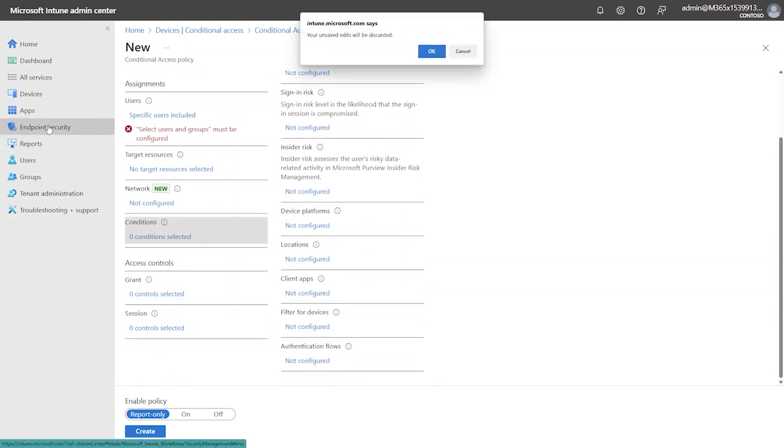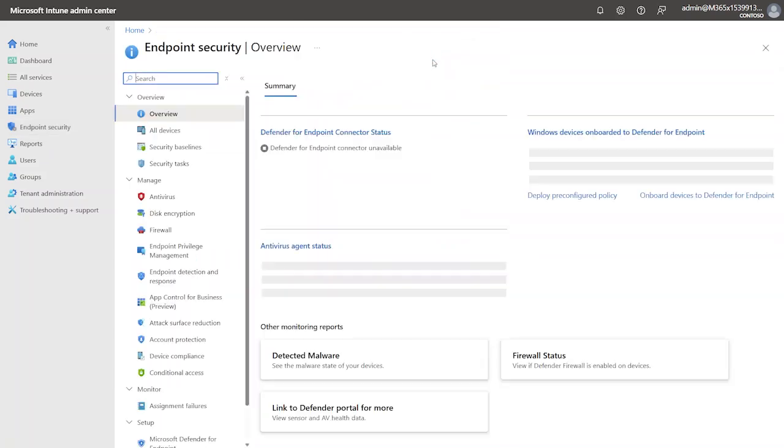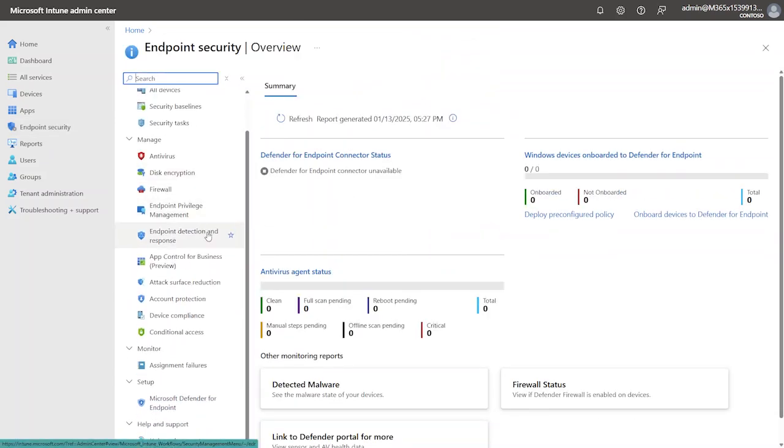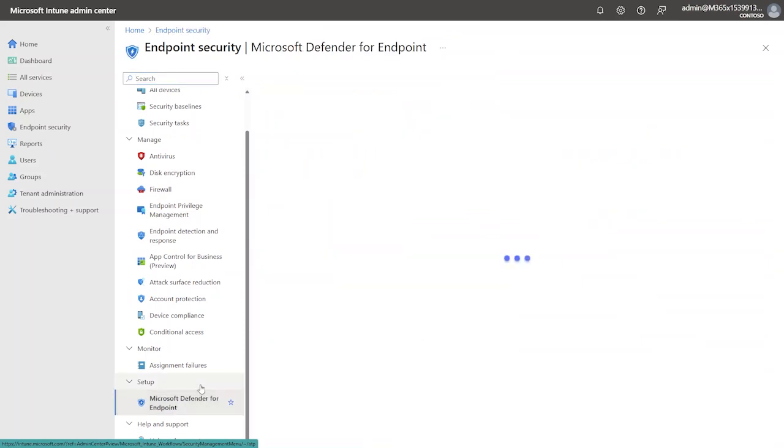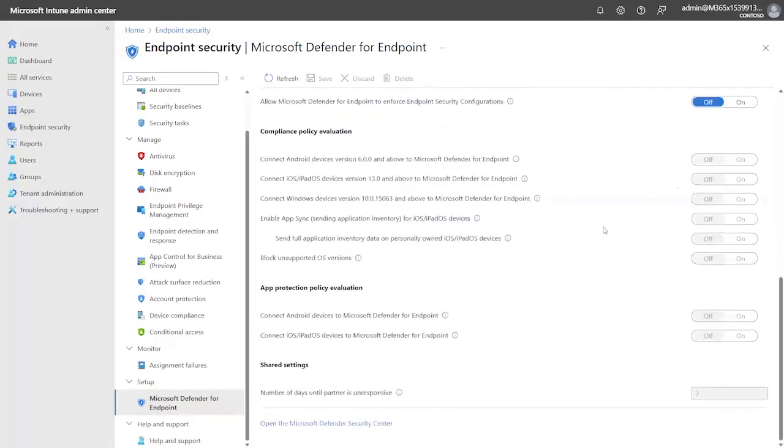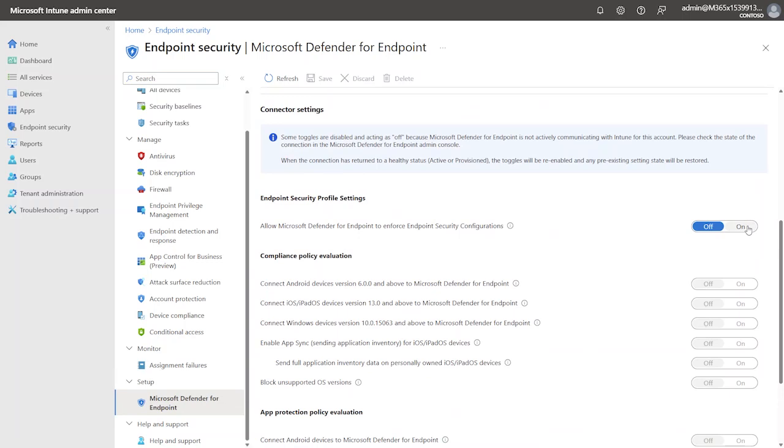You can also configure your endpoint security here. You can click on Microsoft Defender for Endpoint and turn on endpoint protection for your devices. And you can configure it according to your needs.